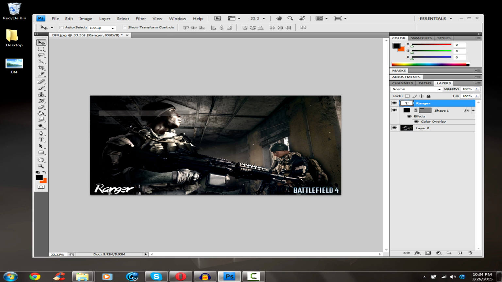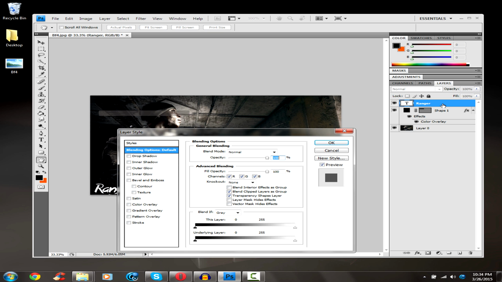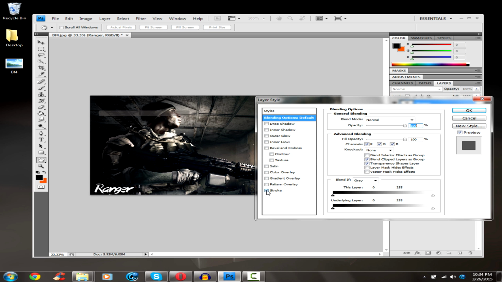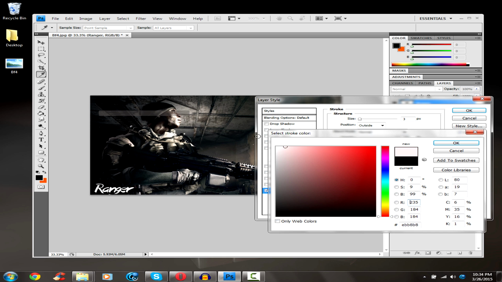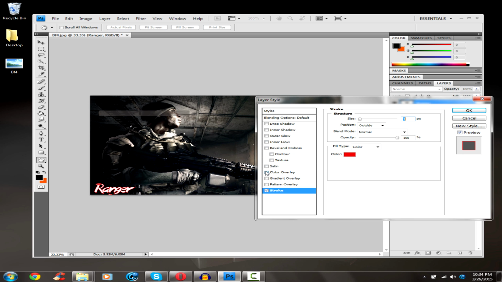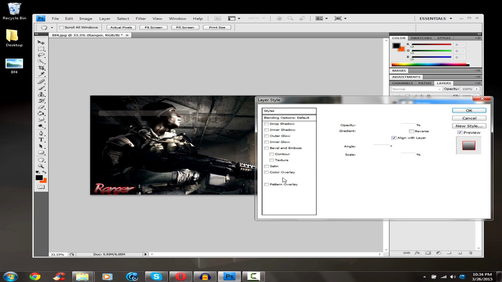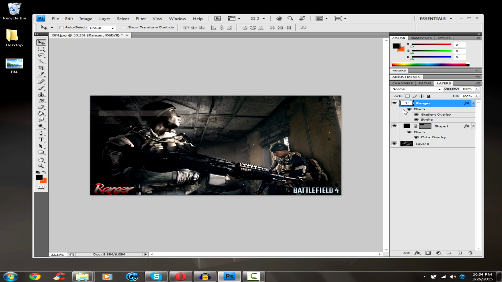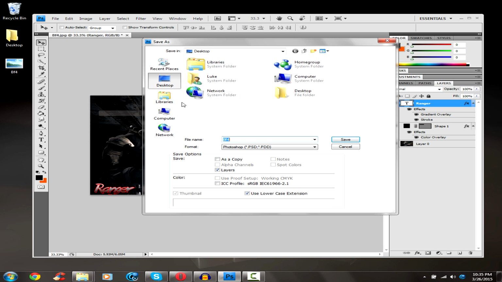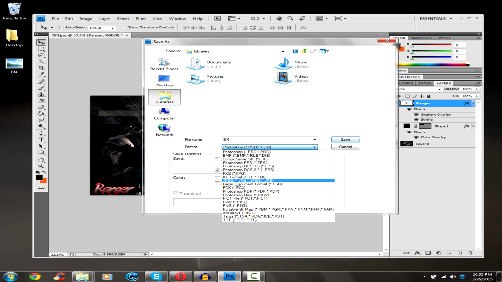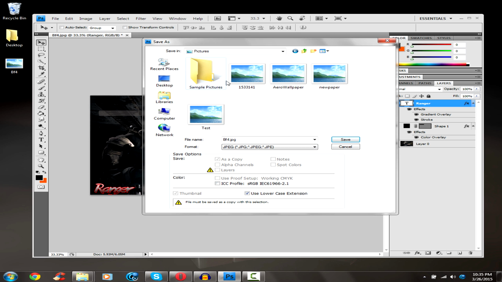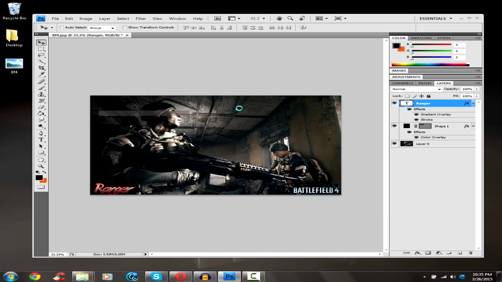So here we have Ranger, and if you want to make it look all pretty and whatnot, you can double click the layer and you can mess with it. Like if you want a stroke, you can go ahead and add that, make it white, black, or red. You have your gradient, which I kind of like, and yeah, we're gonna keep it basic for now. So there we go. So all you want to do is go ahead and save it again. Right here. Click OK. Click OK.